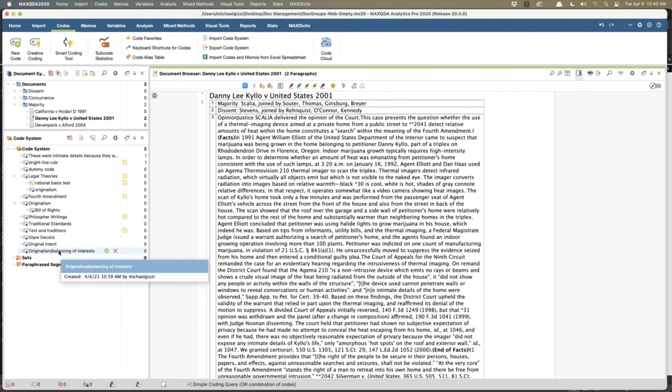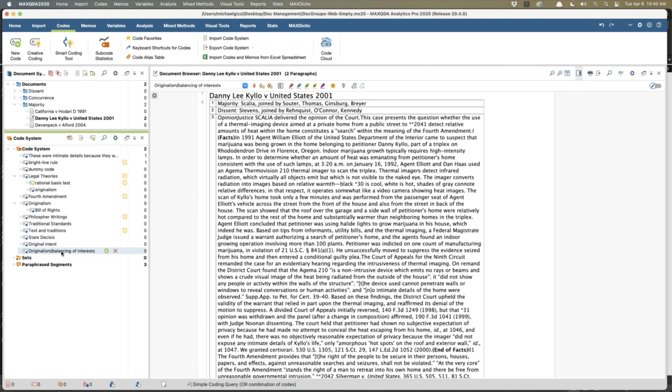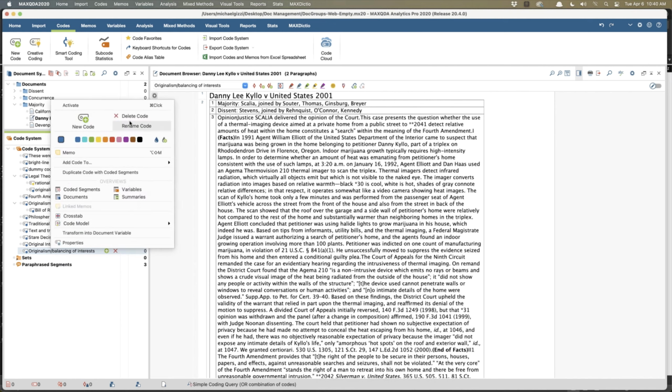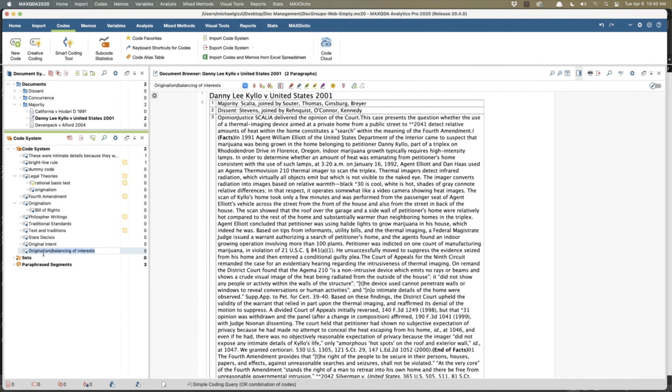So if I want to fix that, what do I do? Well, I have a couple things I can do. I can right click it and say rename code. Balancing of interests. And then I can drag it to originalism. That's what I can do with that error. It's simple enough.